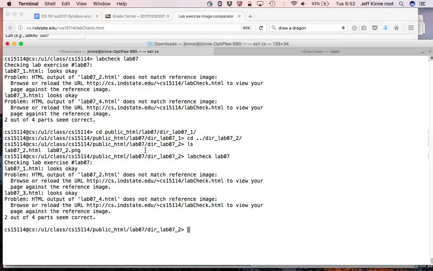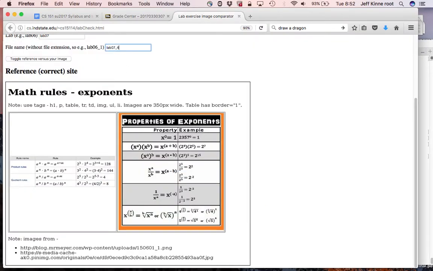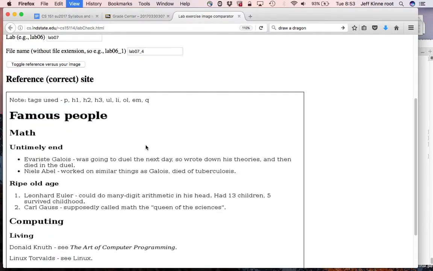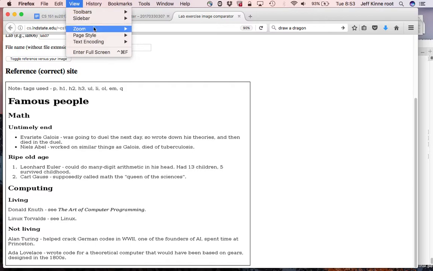Okay, let's take a look at their lab04, 074. So here you can see again, this might be the only difference. The living is capitalized. I don't see anything else. There's also arithmetic is misspelled. Arithmetic and not living. And you want to zoom out enough so you can see the whole page. That is Control minus or Command minus. Or you can probably find it up here as well, zoom.